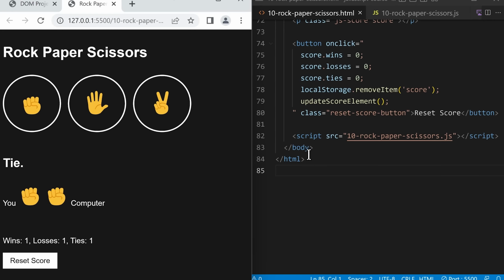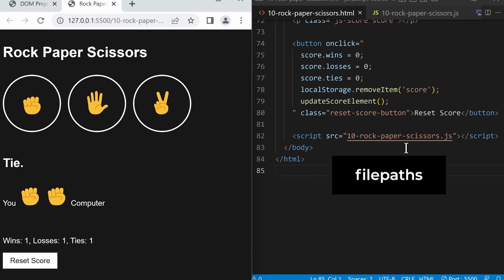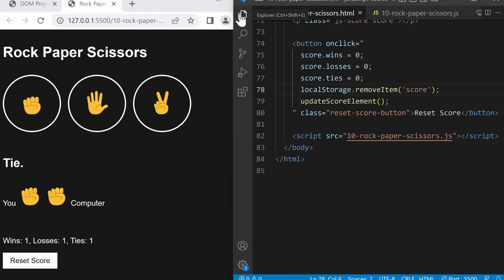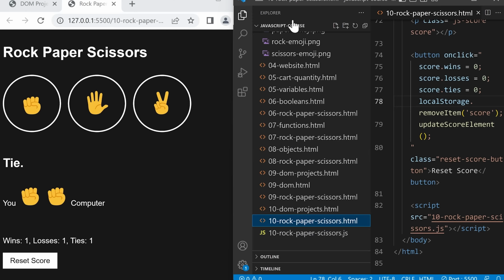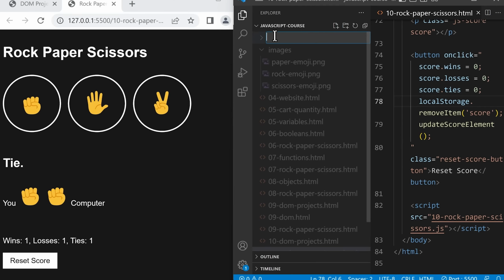Another feature of the source attribute is that it also uses file paths. So we can put this JavaScript file in a folder and we'll be able to find it. For example, let's show our files and let's create a new folder by clicking this icon. And let's name this folder scripts.